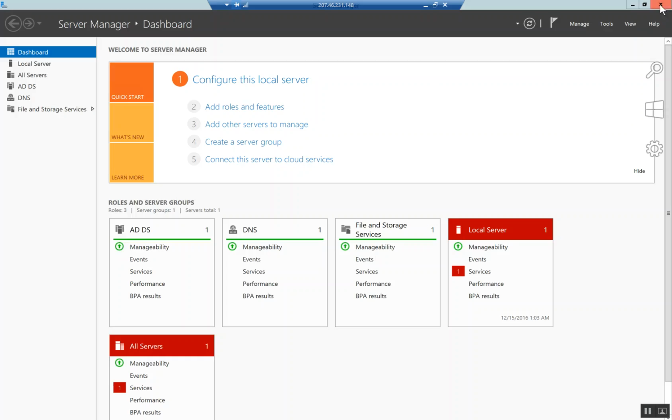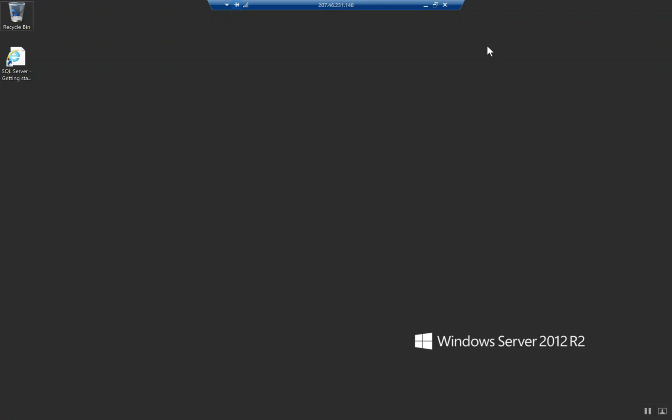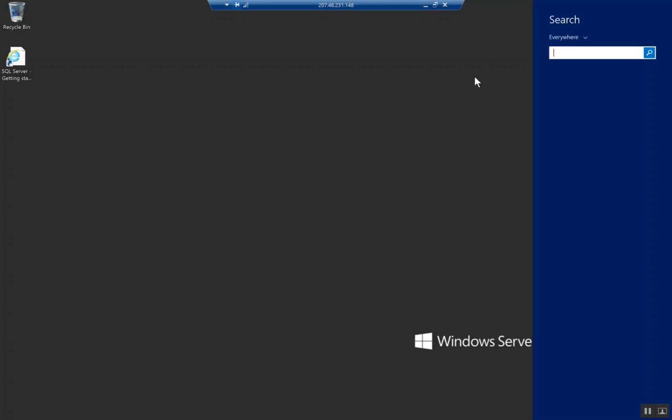I like to download the software on the Azure server. Azure has a much higher bandwidth than your local network, unless you got a crazy connection. But Azure has ridiculous speeds. So what I do is I push Windows Q, and then I open Internet Explorer.